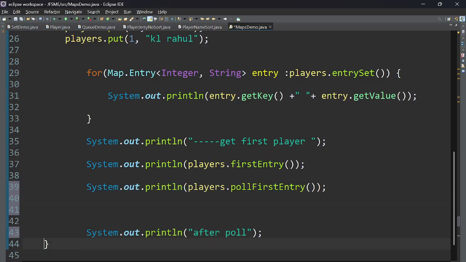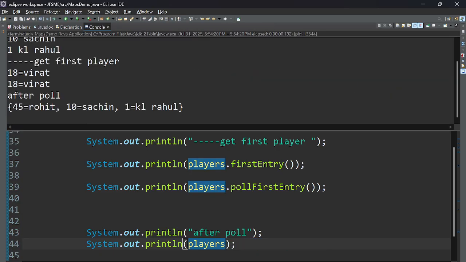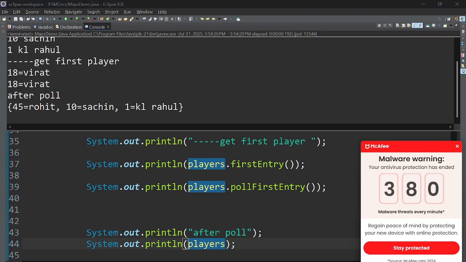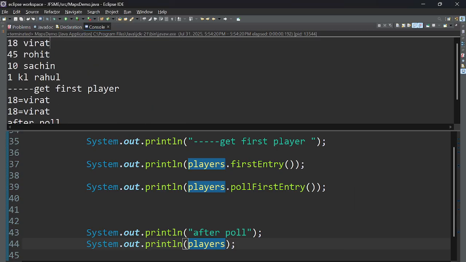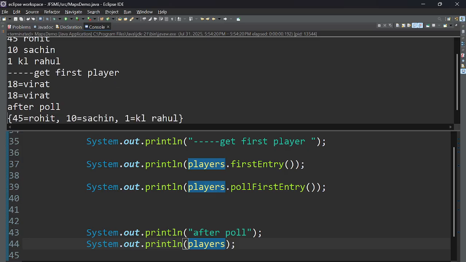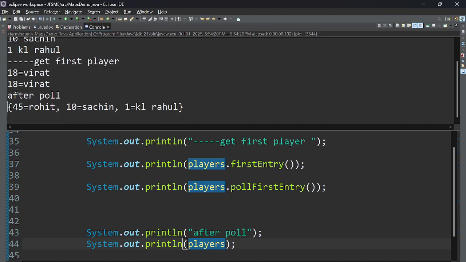Let's just print the player directly. Save, run it. So this was my collection before. It contained 4 elements. I got the first element by using a first entry. Then I performed a poll first that retrieved me the first element. Since it is a poll first, it retrieves and removes the element, and because of which now I am left with only the other 3 entries.